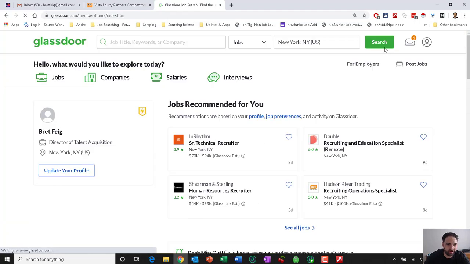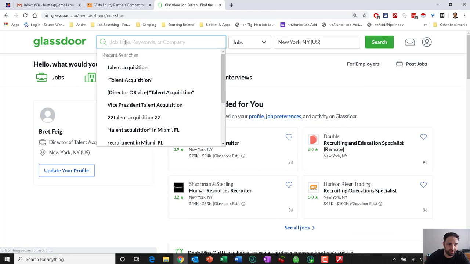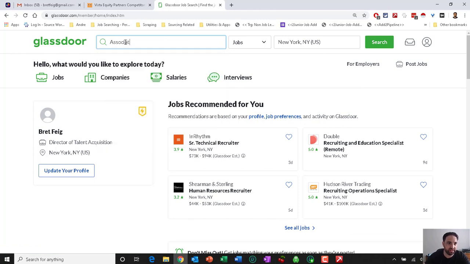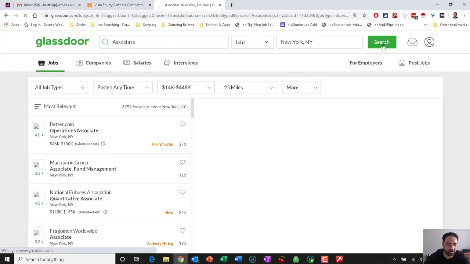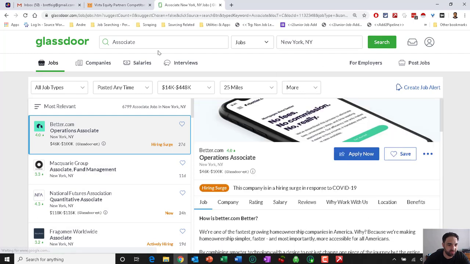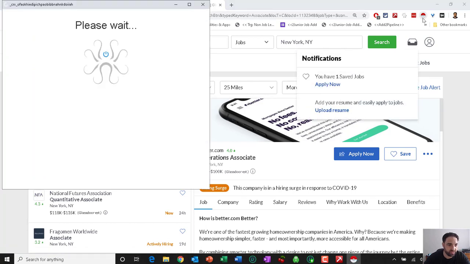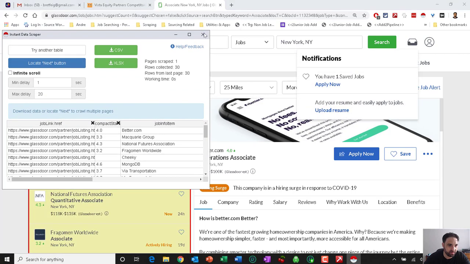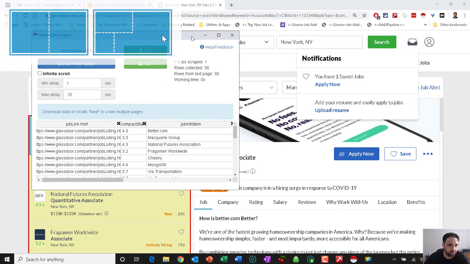Right. Let's type in, I don't know, associate. Figure that would get us the most. Great, 6,000. Interesting. Can we cut and paste it? We already know these are going to be very unlikely. Can we use Instant Data Scraper? Instant Data Scraper on the first try is getting us 30 rows.